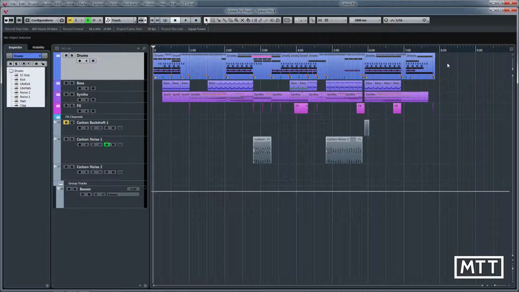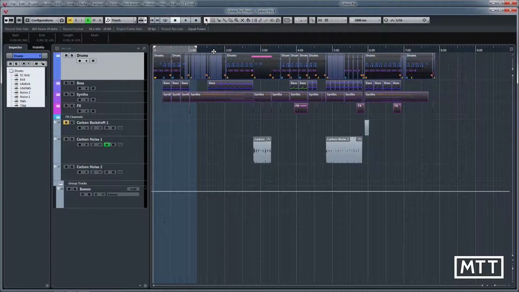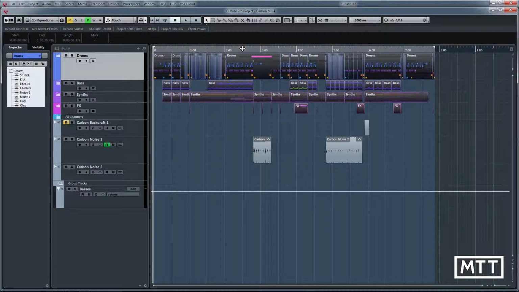Now, the first thing we need to set is our range that we're going to be exporting. So we need to set our locators to do that. And the locators, if you haven't met them yet, are these two triangular markers on the ruler here. You can set them by dragging them about. A real quick way to do this is to select everything. So you do Control A to select all, and then you hit P. So it's not Control P, just P on the keyboard. And that sets your locators around everything you've got.